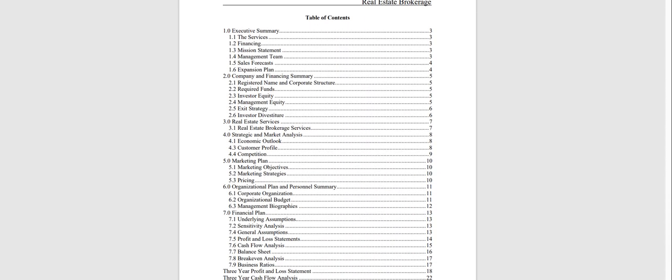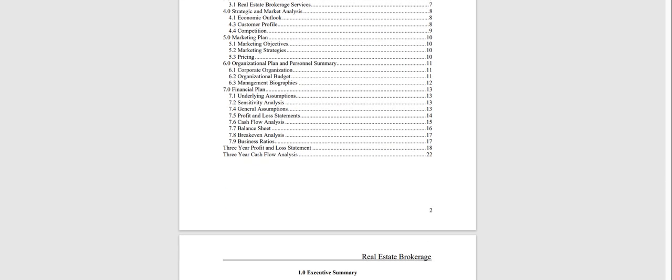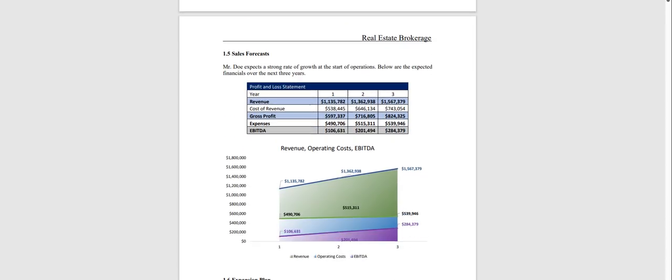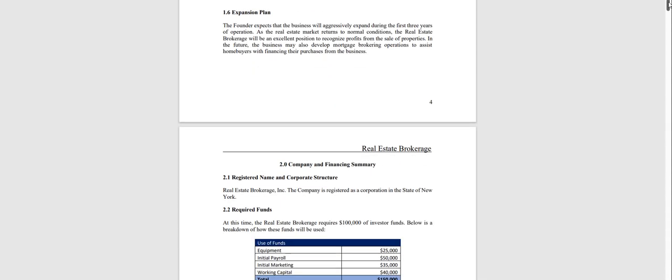Very quickly, I'll walk through the document and I'll show you the financial model. It has an automated table of contents, so as you add content, these page numbers will automatically adjust for you. It starts with the executive summary outlining the operations of your real estate brokerage. And all of the charts and graphs that you see here can be modified for the needs of your business.